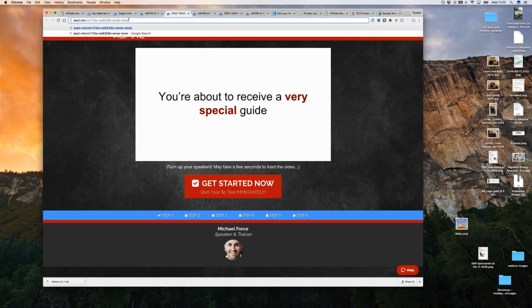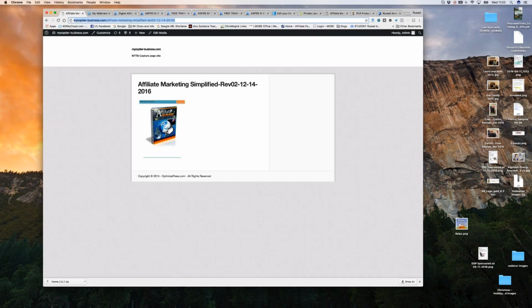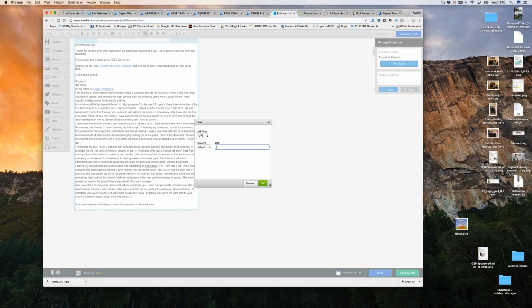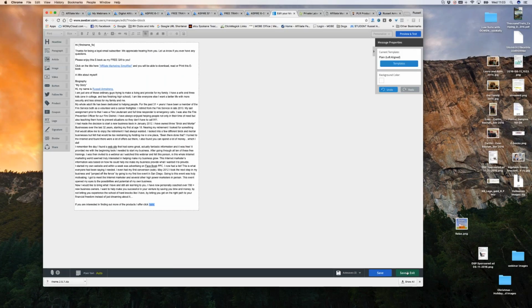So this, I'll know that they came from this book here, because remember we always talk about tagging. You want to make sure you tag. So I'm going to paste this link in here, and I got to get rid of this part because it's already there. All right, get the green check mark, and I click OK. So now I'm going to save and exit.